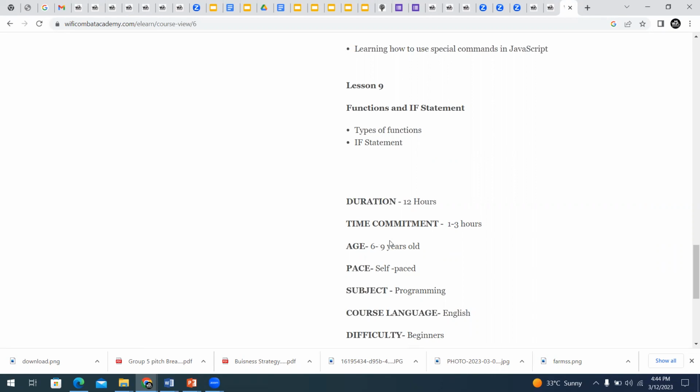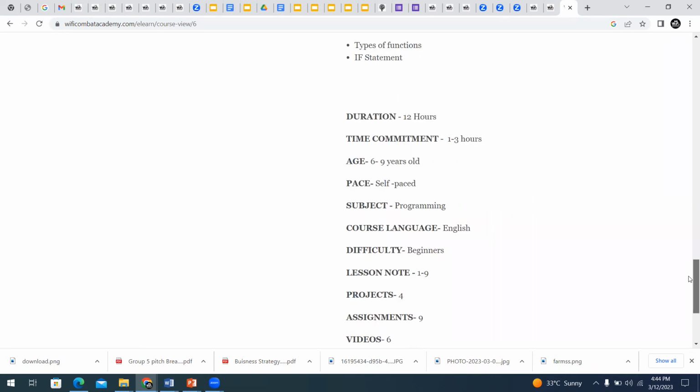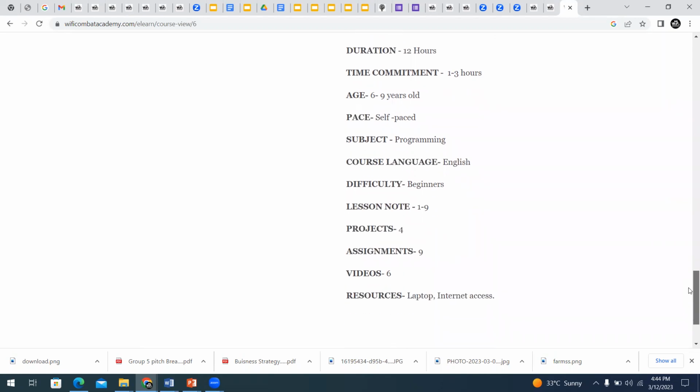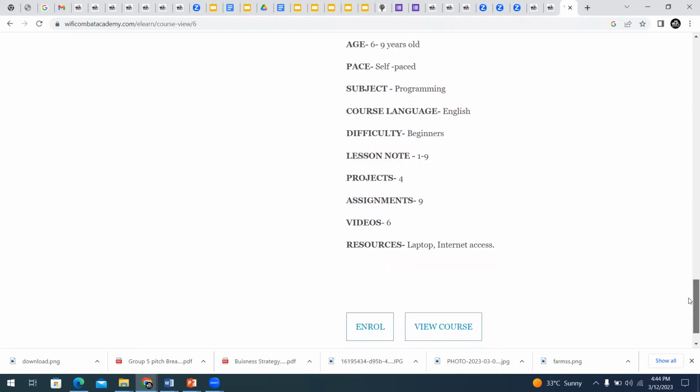So you can increase the tempo, and it's a programming course. It's not difficult for beginners. As I said, we have lesson notes, and projects that students will attempt. 4 projects, the assignments, we're going to give them 9 assignments, and there's 6 videos that they can watch, and all the resources that they need is the laptop, and the internet, of course.